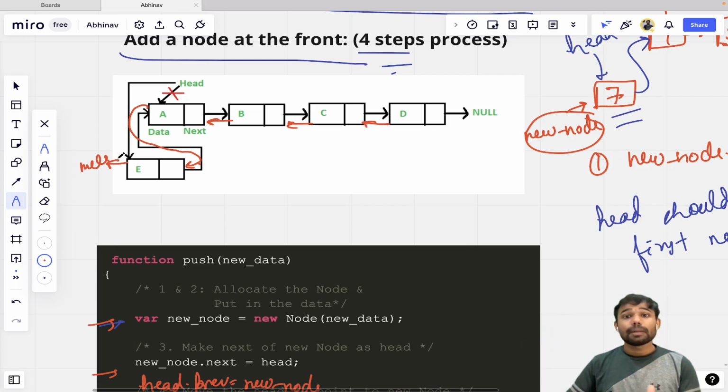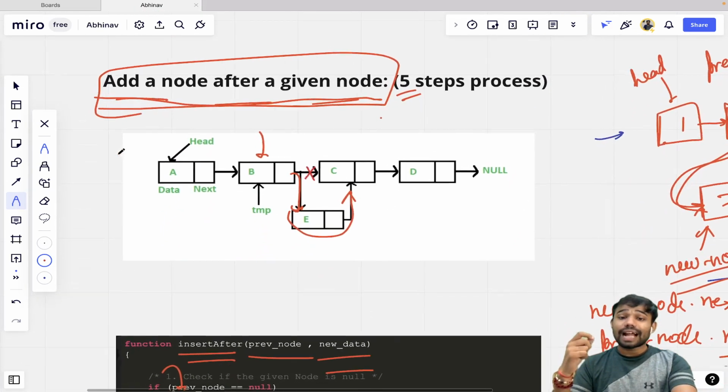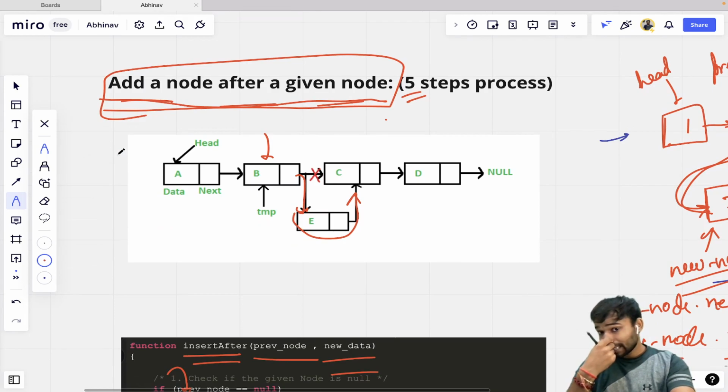But there is a simplicity, because in a linked list, as we are going forward, we can't move backward. But with the introduction of this previous node, we can come backward also, using this doubly linked list concept. We can iterate backward also. That is a very important case.